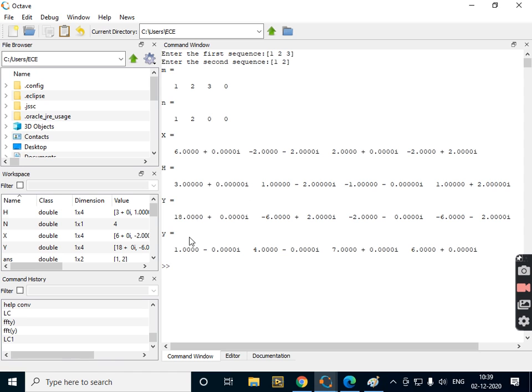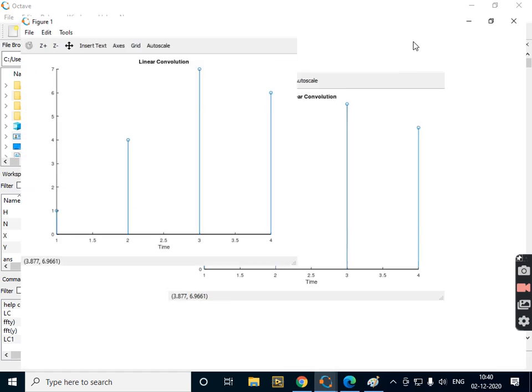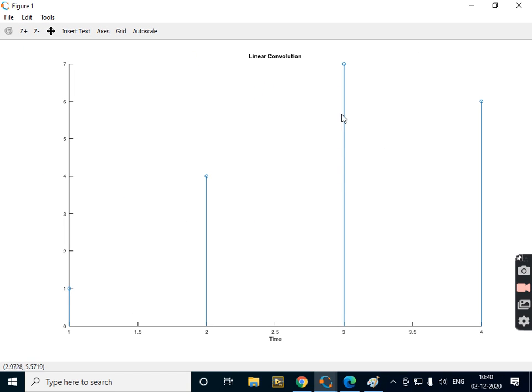And its IDFT, which is the linear convolution, is 1, 4, 7 and 6. Even though these are real values, they are represented in a complex way, but the imaginary part is 0, so they are just the integer values. This is how Octave represents the numbers, even the real numbers, by making the imaginary part 0. So 1, 4, 7 and 6, the same result has been plotted here.